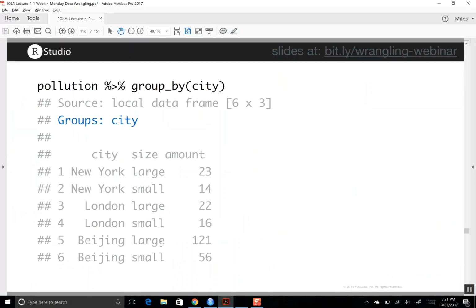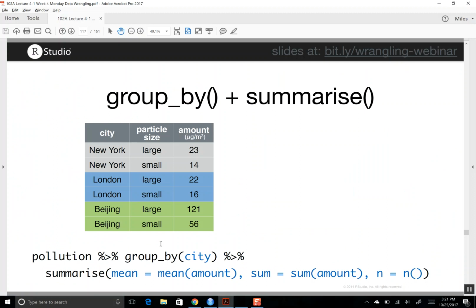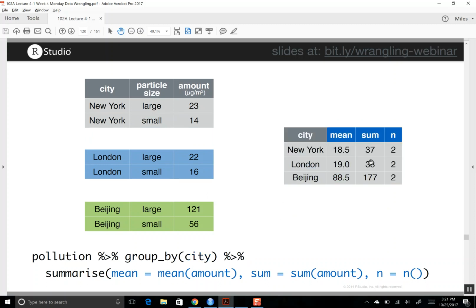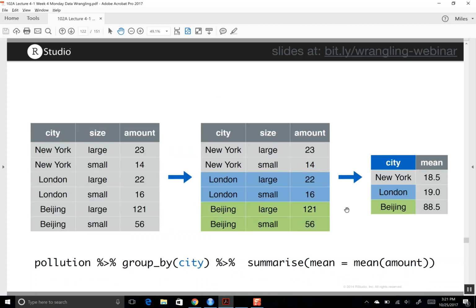So here we grouped by city, and then when we combine group by with the same summary function, it splits up the data into those 3 groups, and it creates a summary for each of those 3 groups, and it merges them back together, okay? Which is nice for us, okay? So this is pollution grouped by city and then summarized. It recognizes 3 groups for city, and it summarizes that.